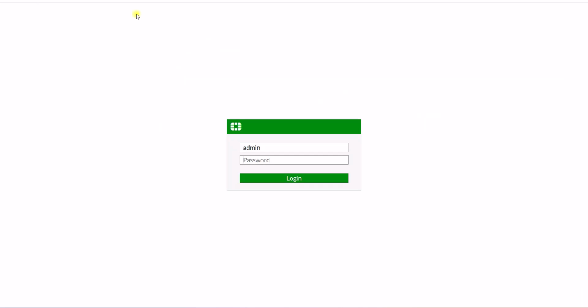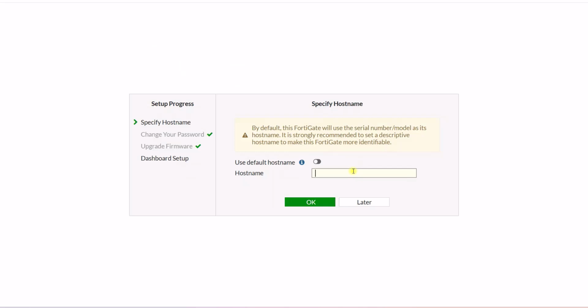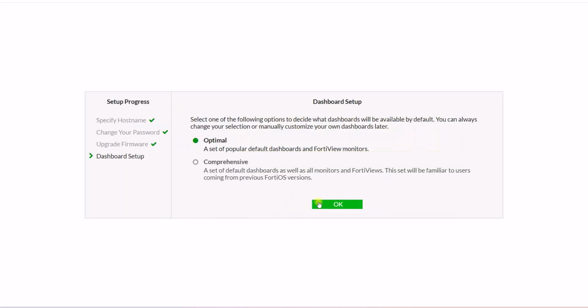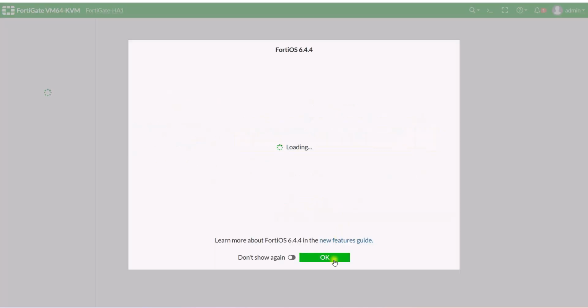Okay, here is my FortiGate A. I will name it FortiGate HA1, for example, FortiGate HA1, easy to remember.